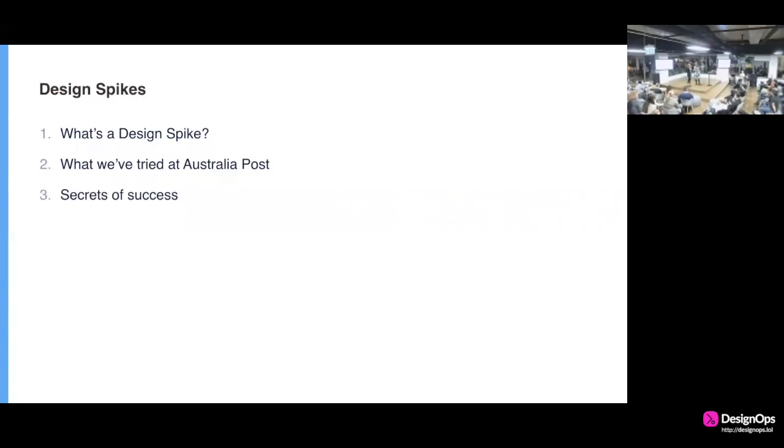So what we're going to cover off today is what a design spike is. For us, it was slightly different to the traditional design sprint in the sense that we had 8 days instead of 5, and we actually didn't include technology in the process. And also we're going to talk through what we tried at AusPost, which we got lots of learnings from, and then also our secrets of success through the process.